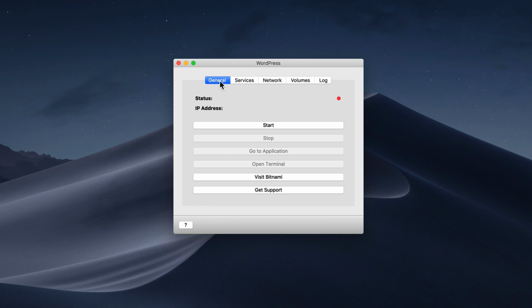So click on the General tab here and then click on Start, and that's going to take about 60 seconds or maybe even a little bit more to set up. Okay, once you've done that, then what we can do is click on Go to Application. So I'm just going to wait for a few seconds. All right, so that's taken about 60 seconds to set up.